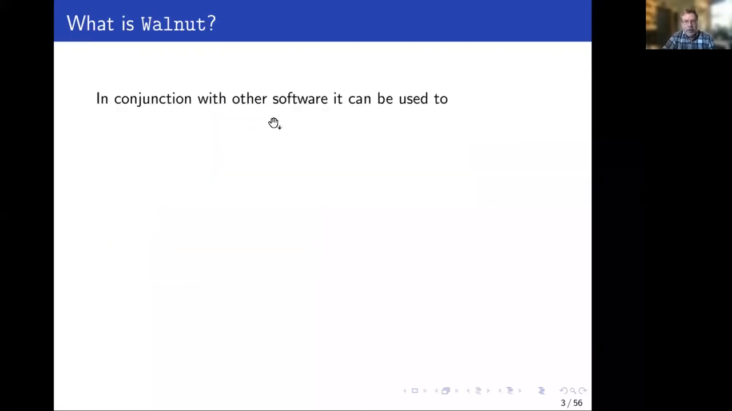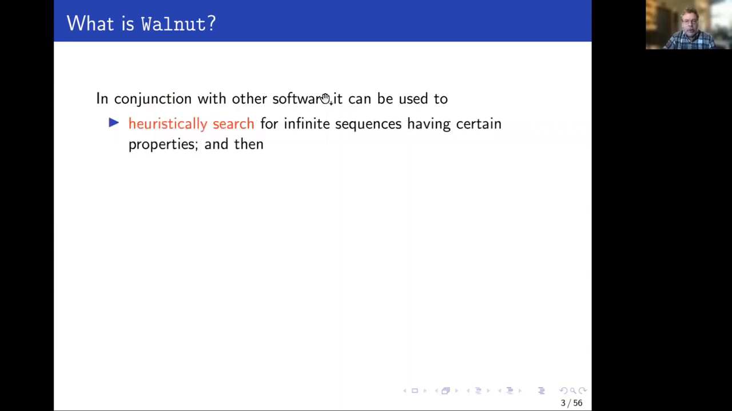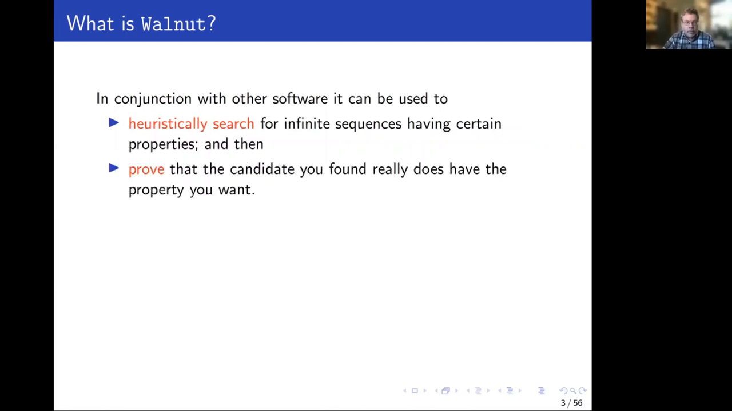In conjunction with other software, you can use it to heuristically search for infinite sequences having certain properties. And then once you stumble on a guess, you can prove that this candidate that you found really does have the property that you want. So we'll see some examples of this. If you want to find a sequence that has no squares of length greater than or equal to 4 or something like this, you can just program up a breadth first search and it will give you some candidates, and then Walnut will just prove that the candidate really works.